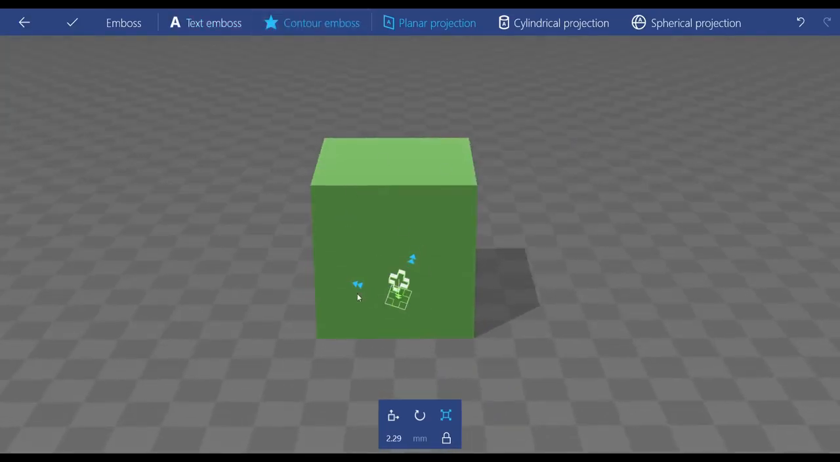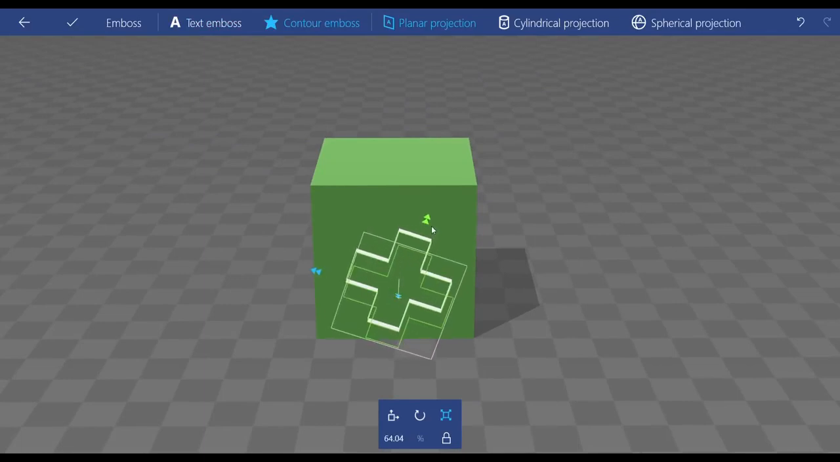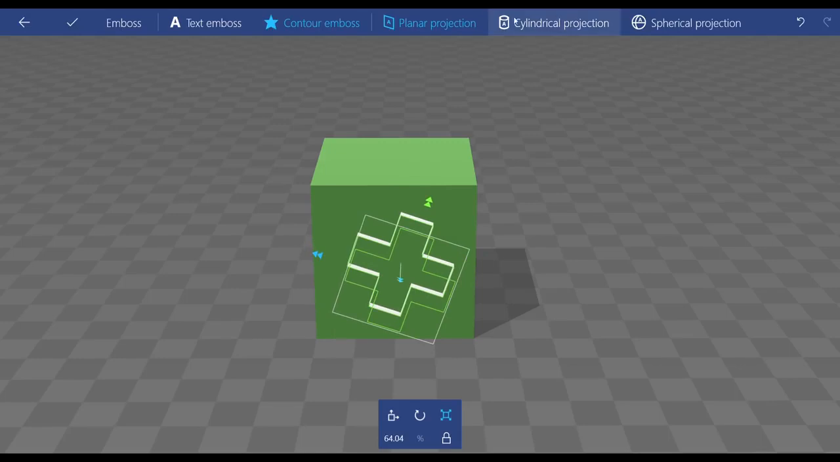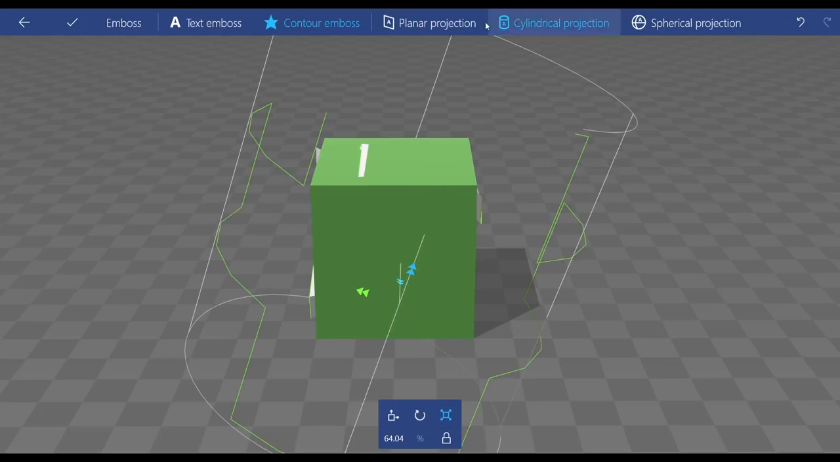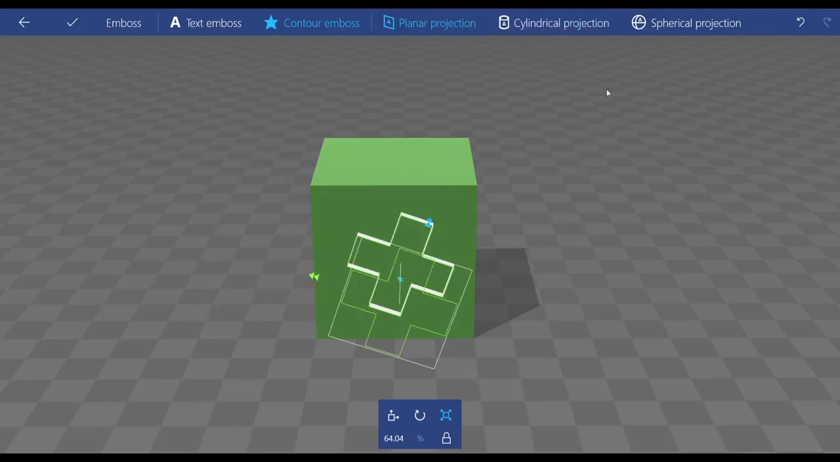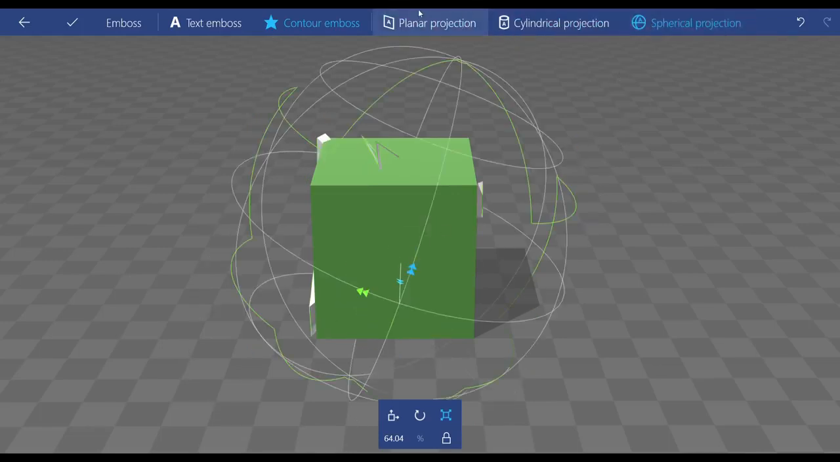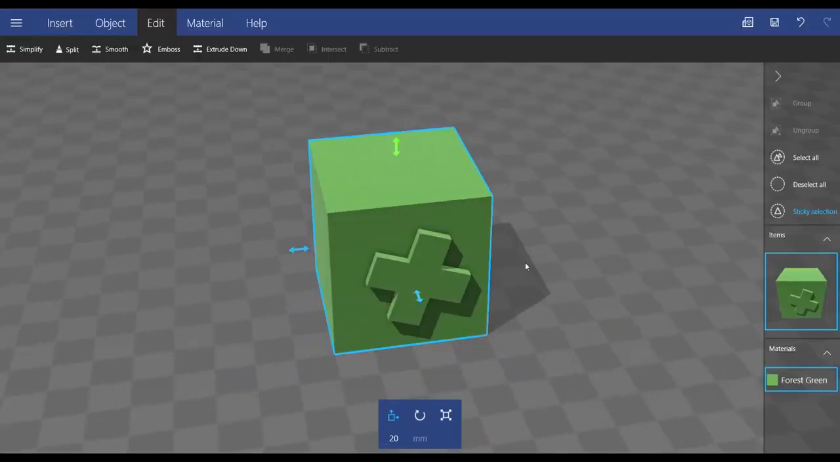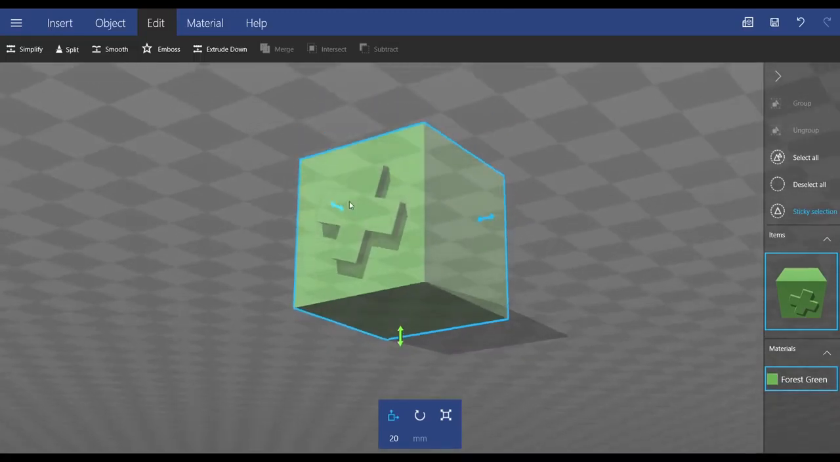You can also select a contour instead of text. There are different ways of projecting your text or contour onto the existing surface. If the target surface is planar or close to planar, it's best to select planar projection. If the surface is cylindrical or spherical, you can select those projection methods for a better result. If the preview looks good to you, click OK.